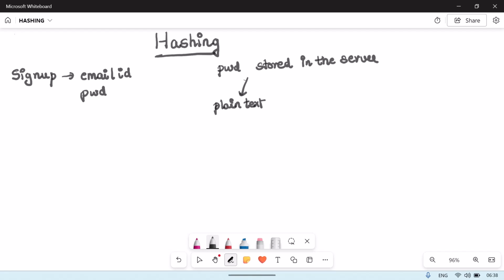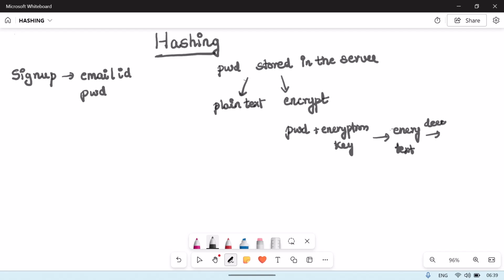It is not advisable also. So what other method can you use? The other one is you can encrypt your password. Encrypt means you give your password, then you use an encryption key, pass it through an encryption algorithm, and then you get the encrypted text. Next time, if you want to get back your password, then you will have to use a decryption key, and then you will get your original password.